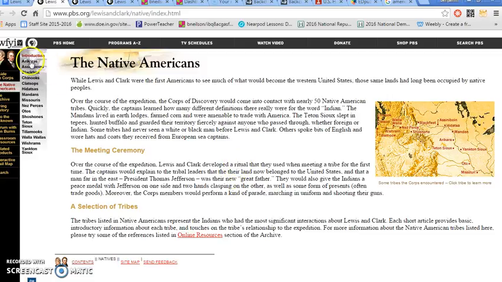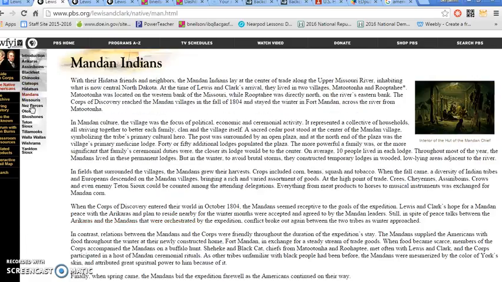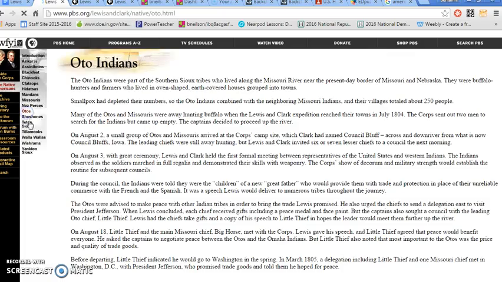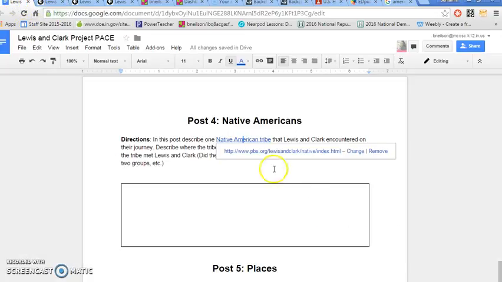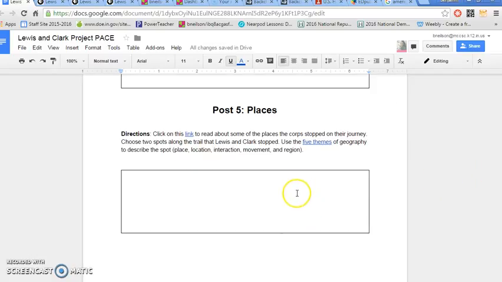Now when you go here, the Native Americans are all on the top left-hand side. So as you click through here, this is where you'll find those Native American tribes. So you're going to find out just a little bit about Lewis and Clark's interaction with the different Native Americans and how that went. Then we have places.